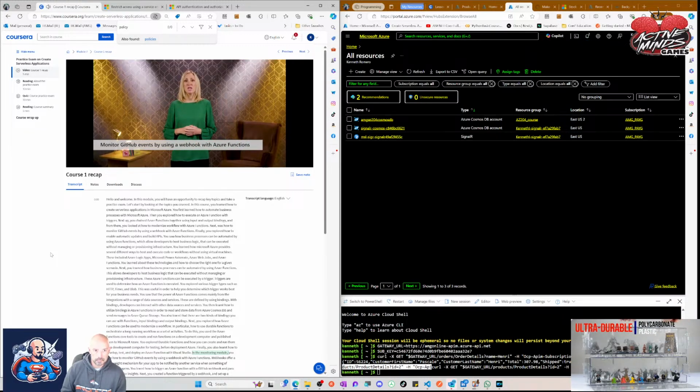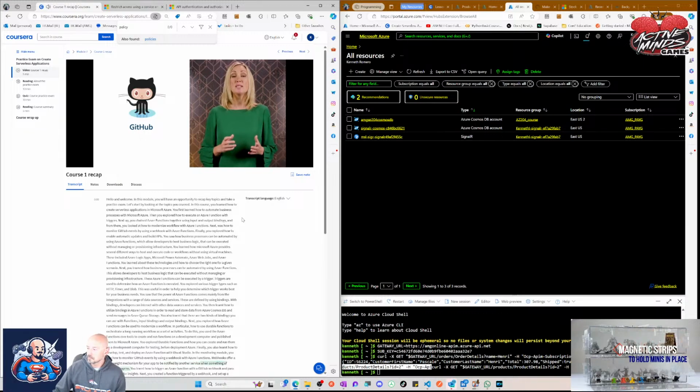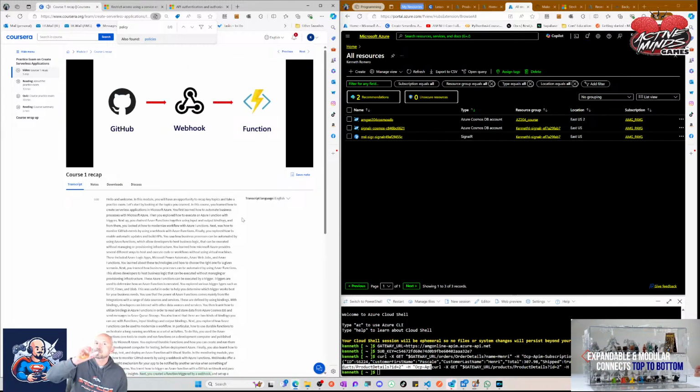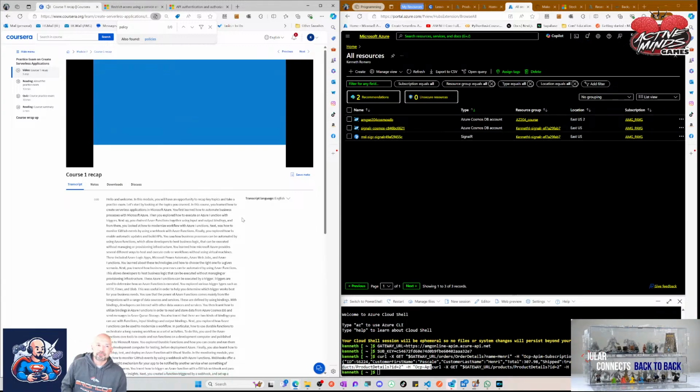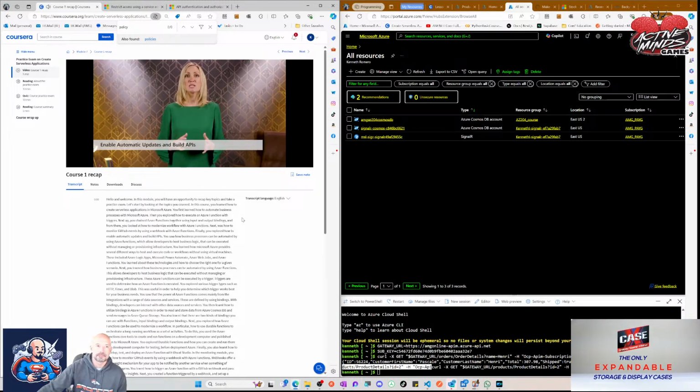In the monitoring module, you saw how to monitor GitHub events by using a webhook with Azure Functions. Webhooks offer a lightweight mechanism for your app to be notified by another service when something of interest happens. You learned how to trigger an Azure function with a GitHub webhook and parse the payload for insights. Next, you created a function triggered by a webhook and set up a webhook for a GitHub repository. Then you triggered an Azure function with a GitHub event and learned how to secure webhook payloads with a secret. Finally, you explored how to enable automatic updates and build APIs.